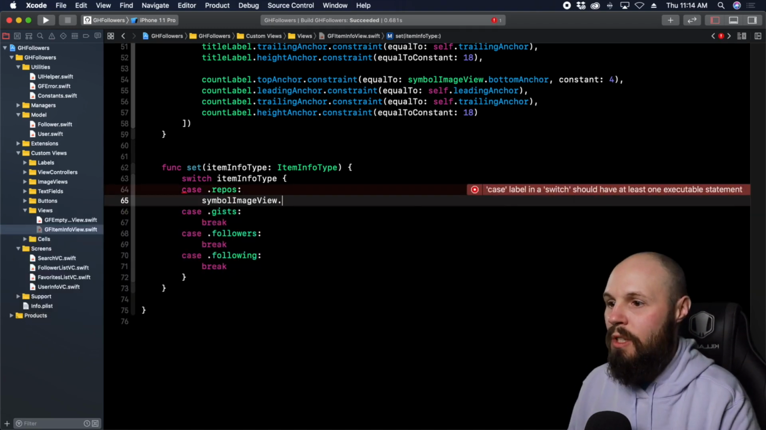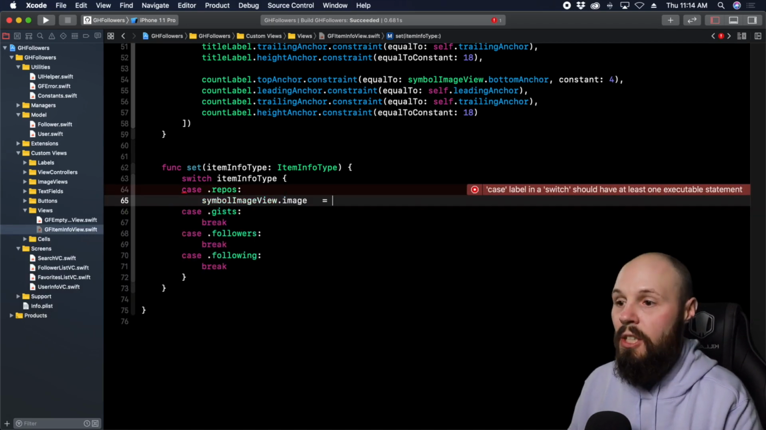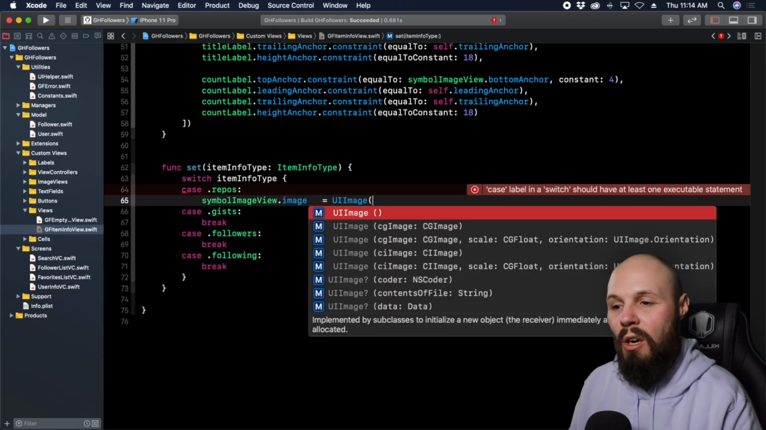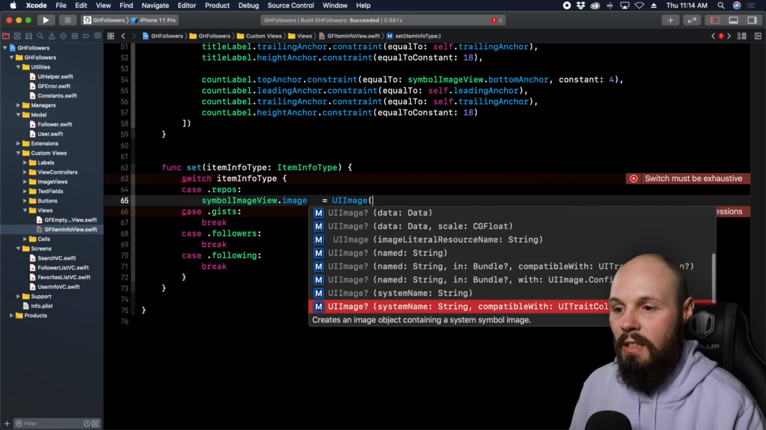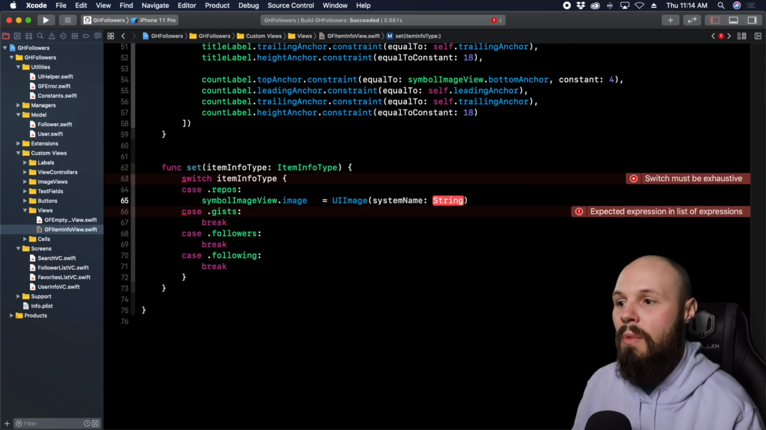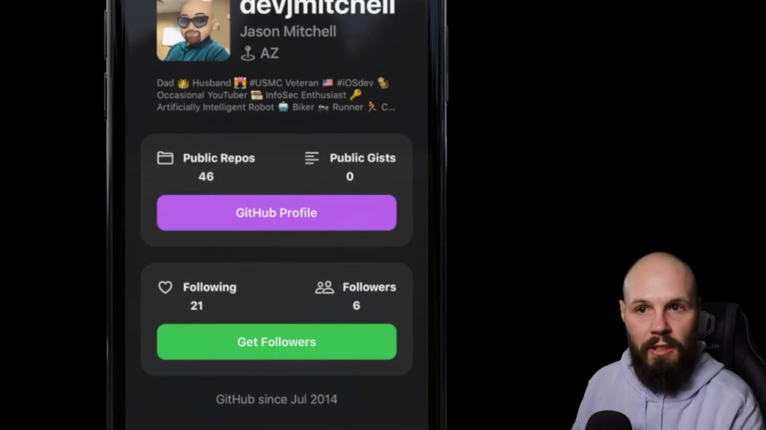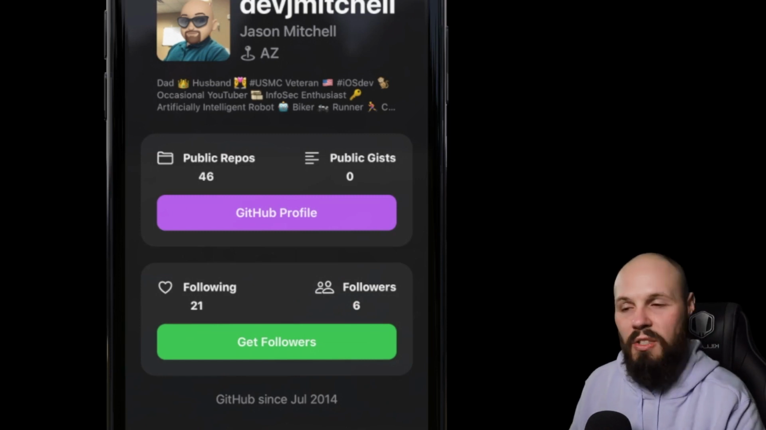So symbol image view.image is going to equal UIImage. And if you remember, SF symbols are of the system name and then the string. Okay, so for our repos, again, pulling back up the design, we have this folder. So you see repo, we have the folders, we have the text align left icon for gists, we have the heart for followers, and the persons for following.